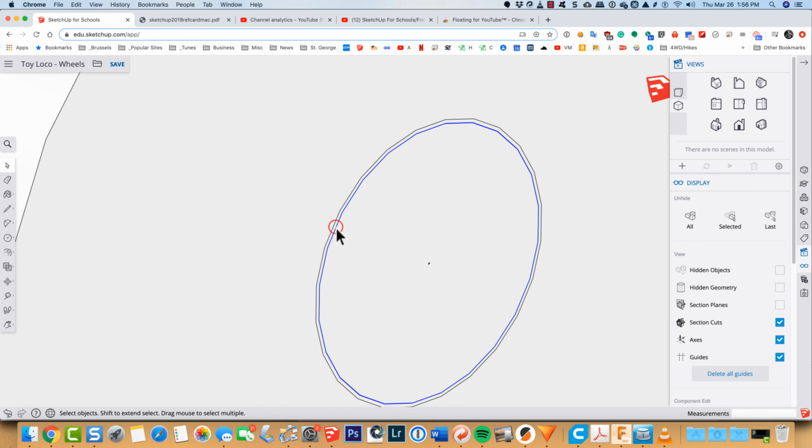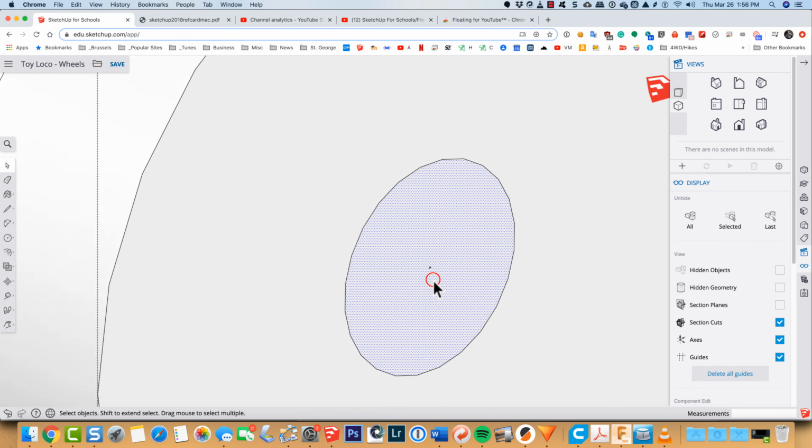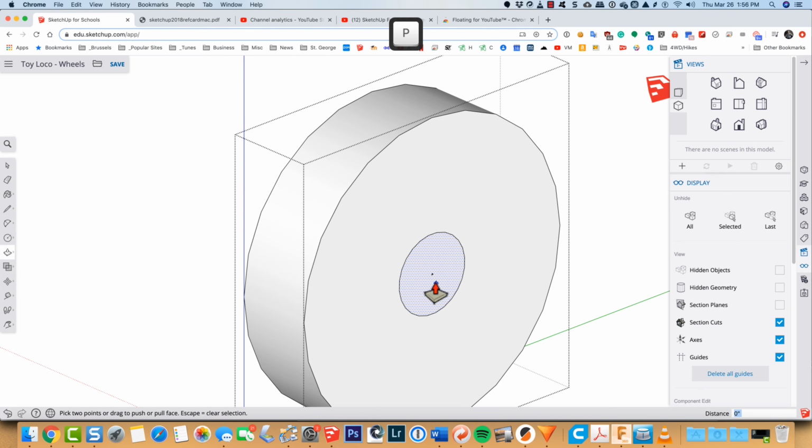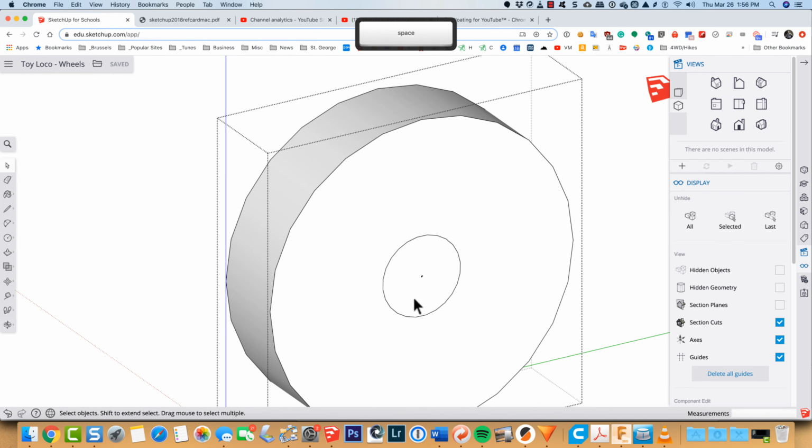I'm going to select that 1/4 inch circle. I'm going to delete it. I'll select that face, push pull, push it back 3/16 of an inch. Got to orbit it around just a little bit here. There we go. Select, push, pull. 1, 2, 3 snaps, 3/16 of an inch.